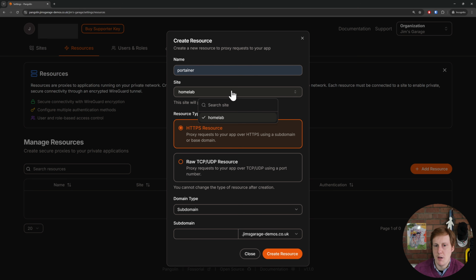Now the site is home lab. We only have that one site, but as I mentioned before, if we had multiple sites we'd get that in this drop down here. Now, importantly, we can not only do HTTPS resources, i.e. web stuff, but we can also do raw TCP and UDP. So, for example, you could set up things like a game server on here.